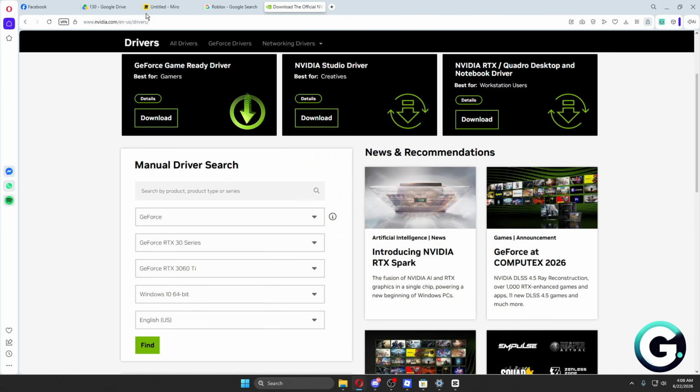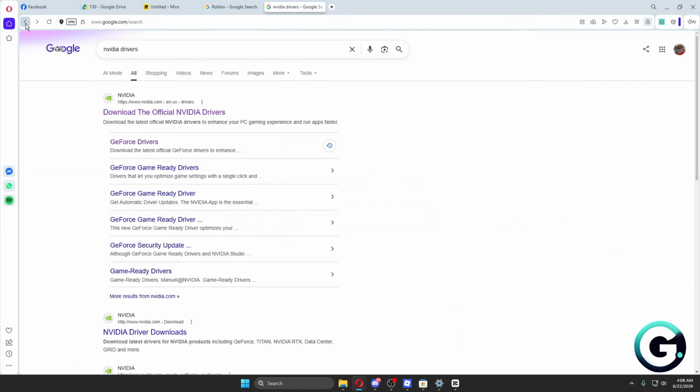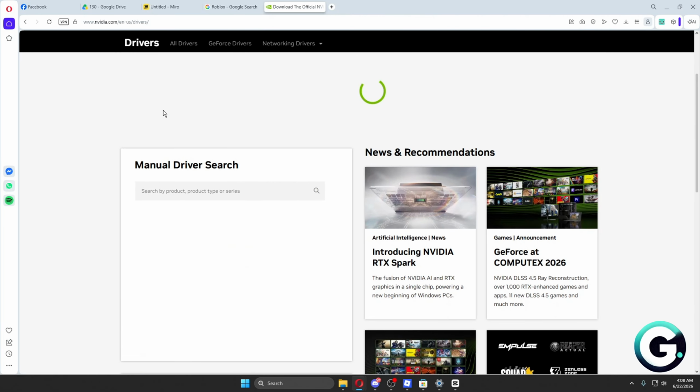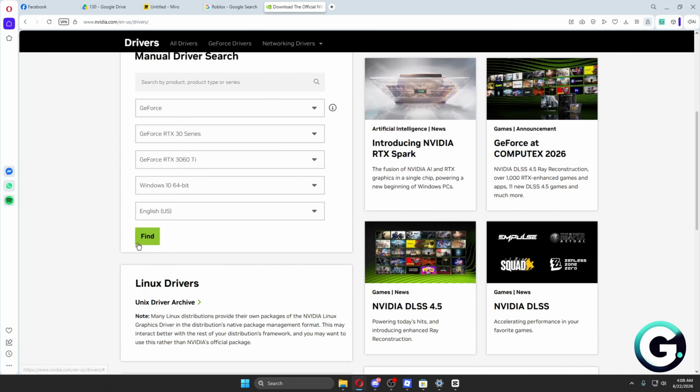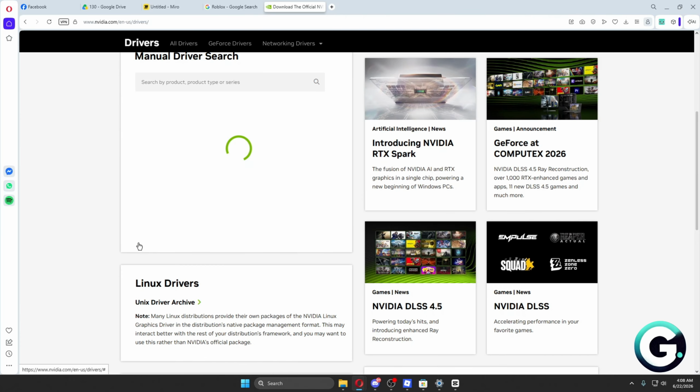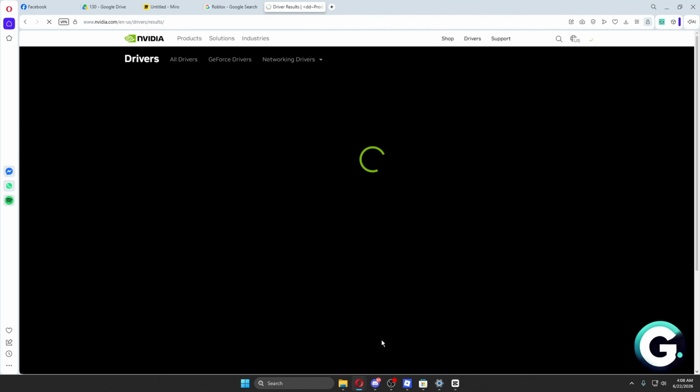Right after, we also have to update our drivers. So in my case, I'm using an NVIDIA graphics card, so I'll just search for NVIDIA drivers. If you're using something like AMD or Intel, you could just head over to the same page on the official web page, and then in here you want to look for the right model for your specific graphics card.